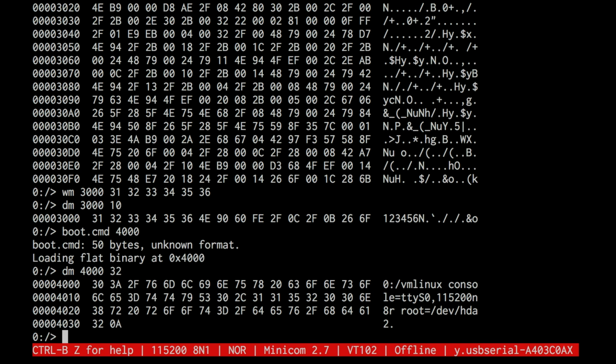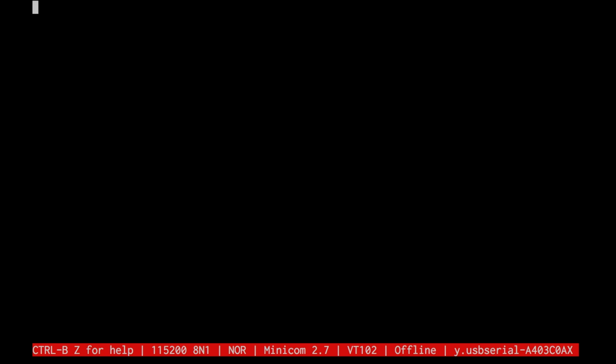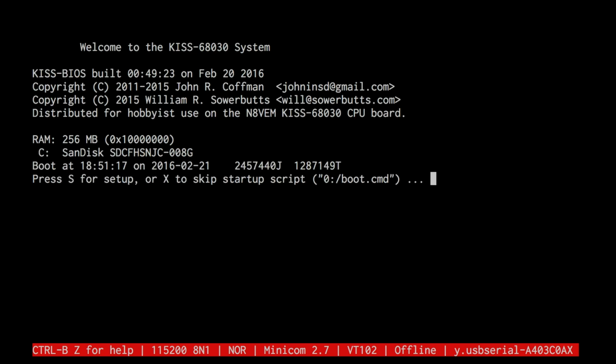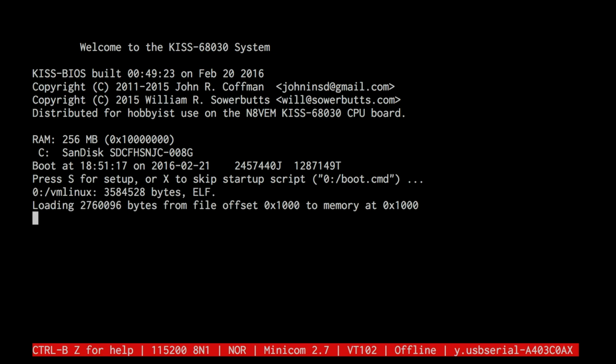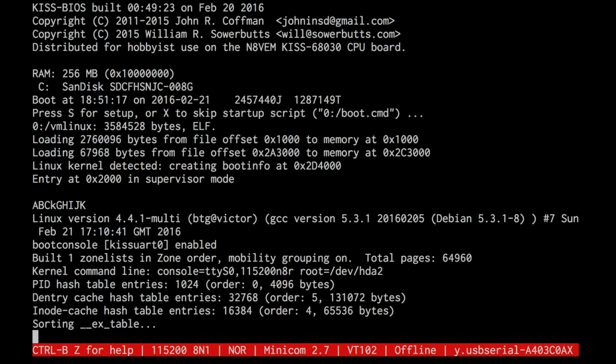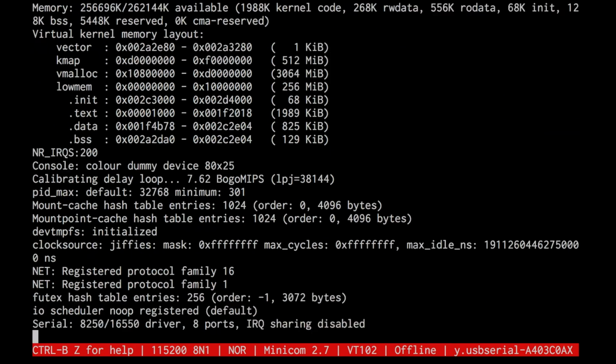So what I'm going to do now is I'll reset the machine again, and we'll allow it to boot automatically using that command from boot.cmd. So now it's loading the Linux kernel. And that's Linux booting now.